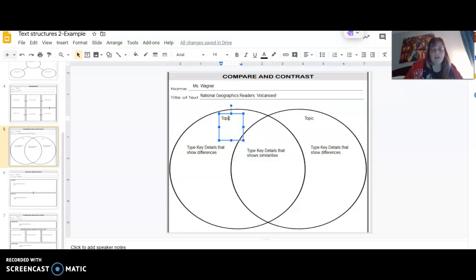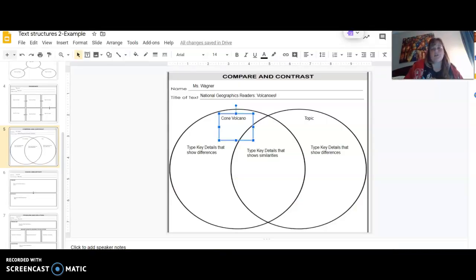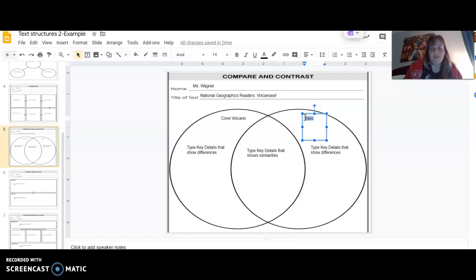So I'm going to compare a cone volcano. Let me take this part out. Cone volcano. And I'm going to stretch this text box out a little bit to make it fit better. And I'm comparing it to, should these be spelled correctly? Yes, they're right in the book. To a stratovolcano. So let me turn back to my topic and type in stratovolcano. I noticed it was all one word, which I thought was interesting. All right, so stratovolcano. So I'm going to compare these two to each other.